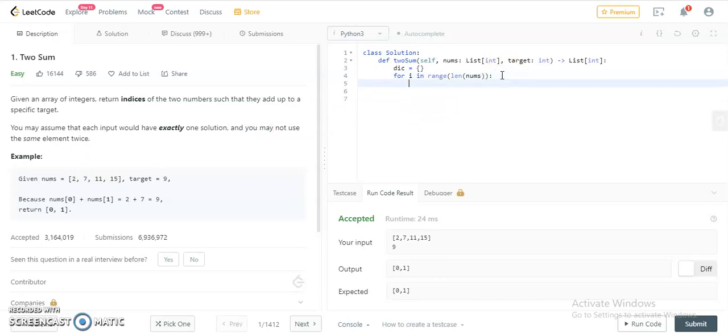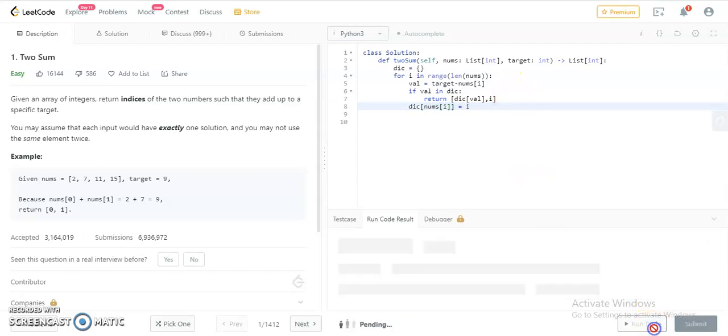So if I consider the value to be target minus nums of i, and if I find val in the dictionary, then I return dictionary of val comma i. Otherwise I store dictionary of nums of i equals i. Let's see by running the code whether it will pass or not.